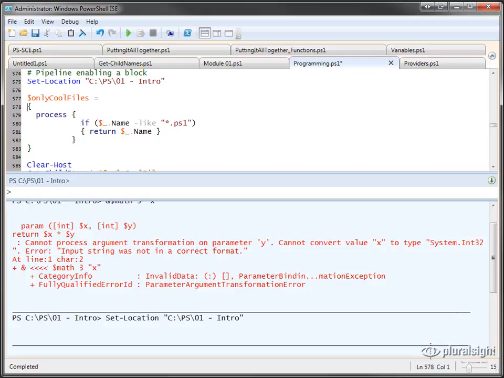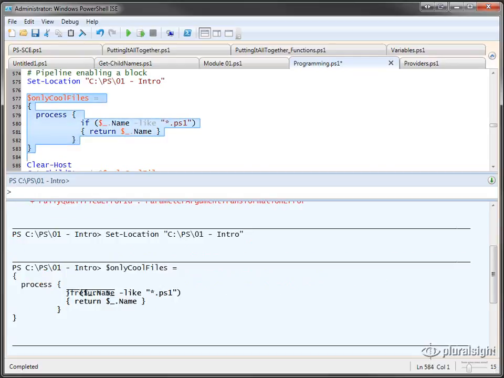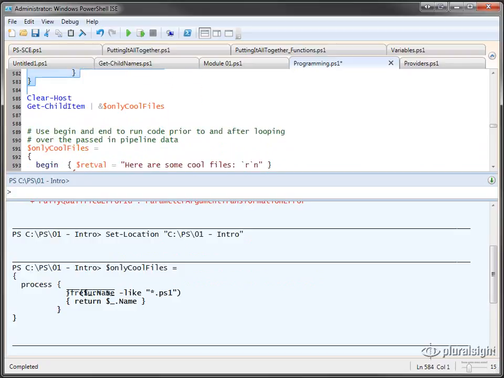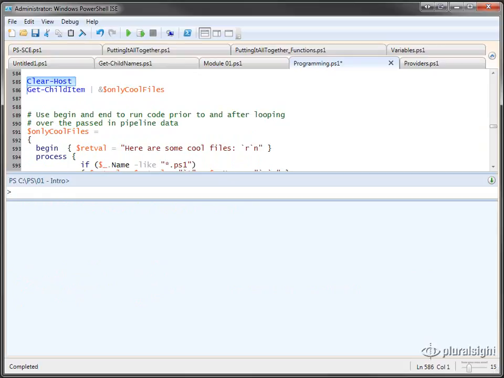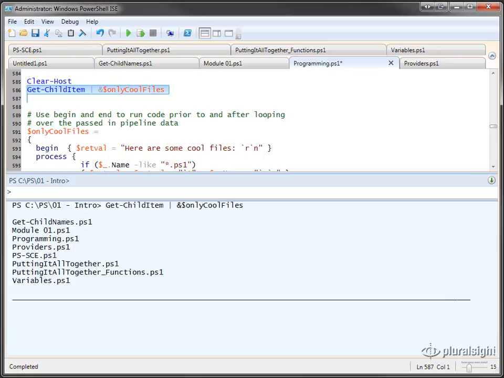So let's assign this. And now let's come here and we're going to clear the host. And then we're going to use the Get-ChildItem cmdlet, and we're going to pass its output through the pipeline into our script block. And there we go, we're displaying only our PS1 files.